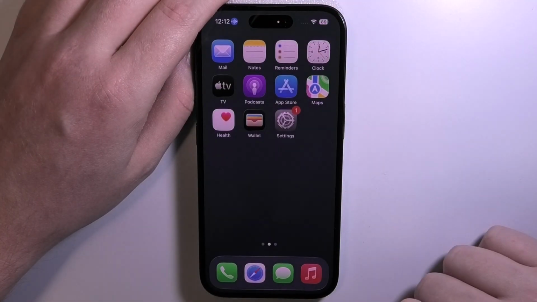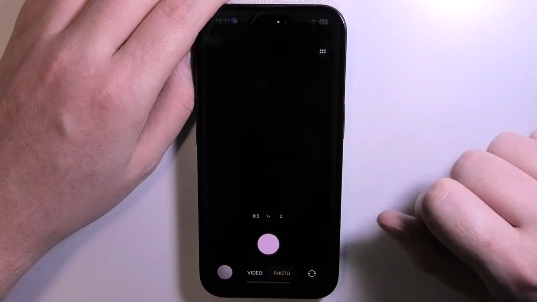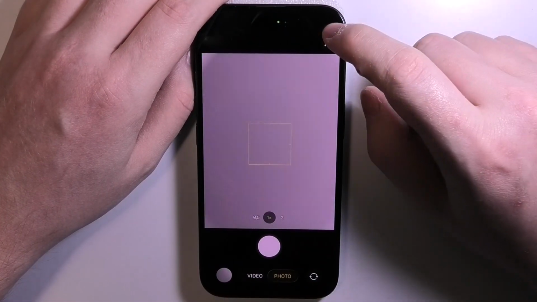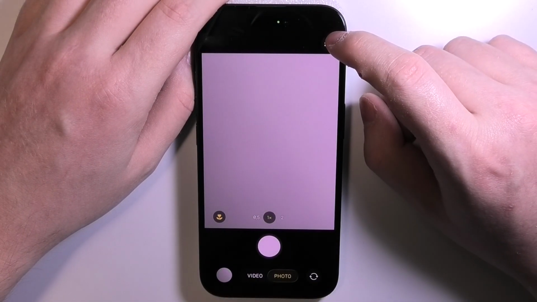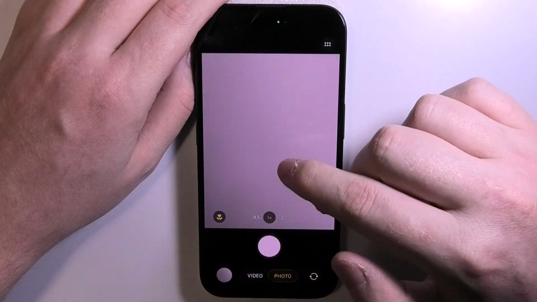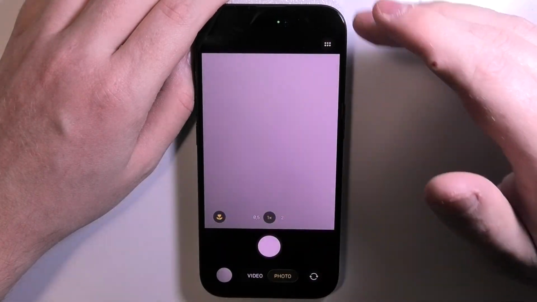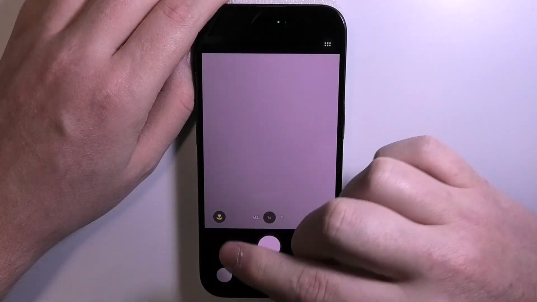Now let's move to the camera itself. And here when we enter it, we can click on the 6 dots in the top right corner of the screen to access more settings. I will show you them in a moment, but first let's cover that as well.